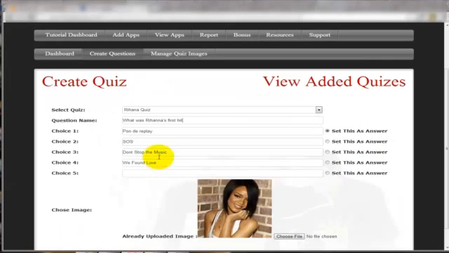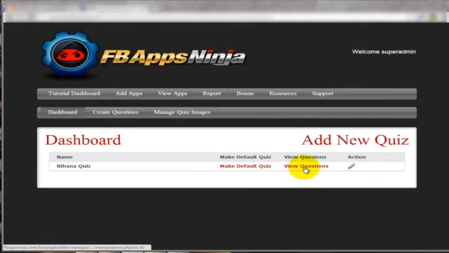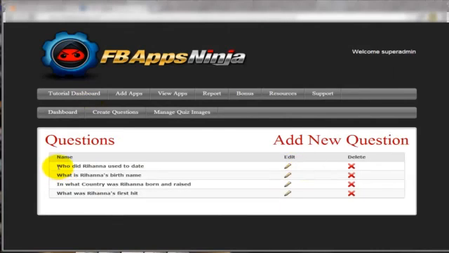Come back to the software, and then I choose 1, Pon de Replay, choose 2, SOS, choice 3, Don't Stop the Music, choice 4, We Found Love. Then of course, since it's number 1, I choose set this as answer, and I click on that circle, which tells the software that choice 1, Pon de Replay, is the right answer to choose from. And if I go back to dashboard and I go back to view questions, and then if we look, here are the other questions. Who did Rihanna use to date?